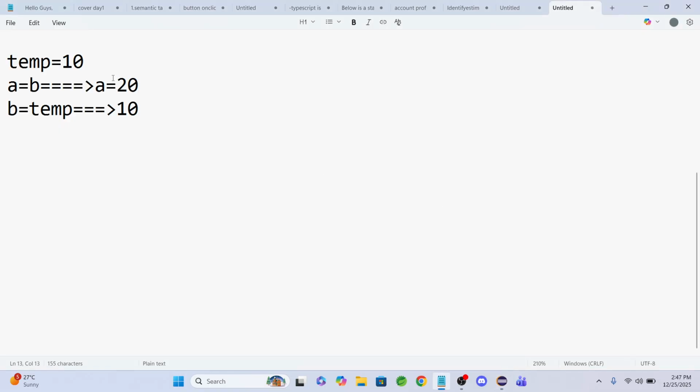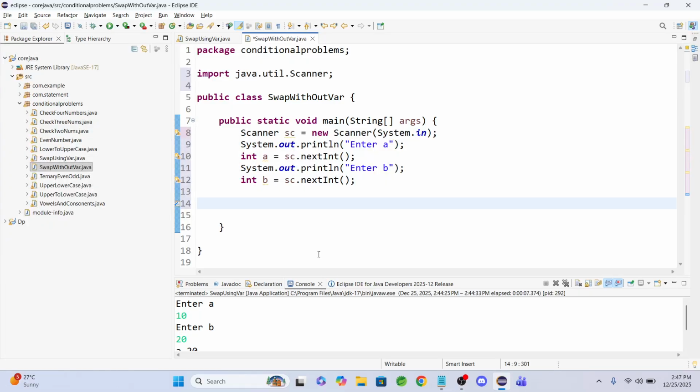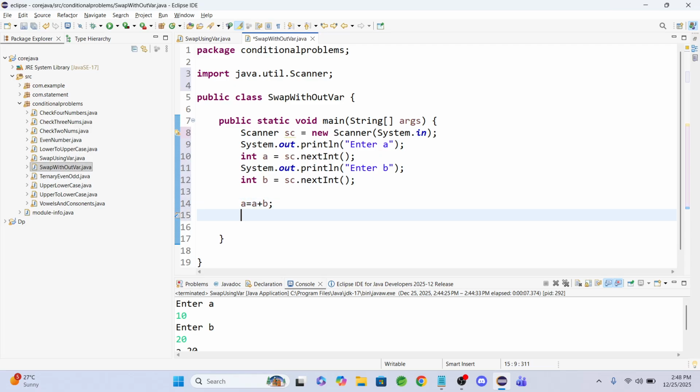As earlier, we used a third variable and we passed one of the variable values into that and updated it with the second variable. Then the third variable is updated into the last variable. That's the criteria. But here we are not going to use any variable. Next, first take A, then do the addition to it. Okay, let's analyze the code here.